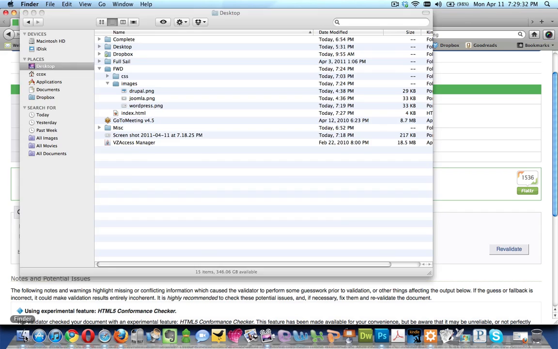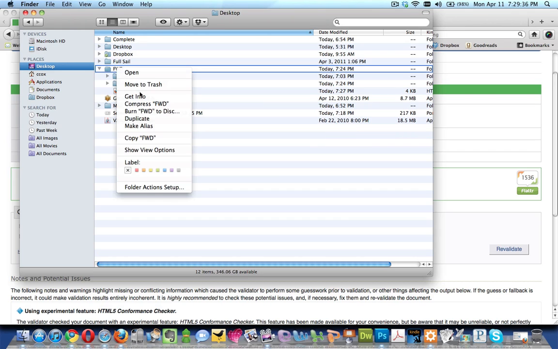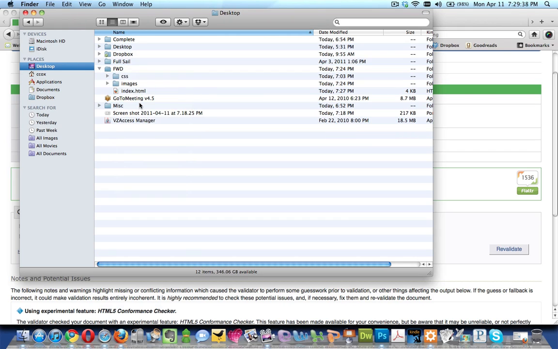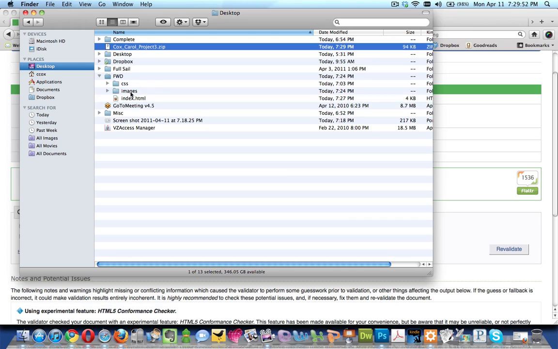Finally, go back to your folder, your FWD folder. You're going to right-click and choose Compress to zip it. Then you're going to upload the zip file to FSO. Make sure, though, first to put your name on it, and then just call it Project 3 so that I know. Then you're just going to upload that zip file to FSO, and you're done.